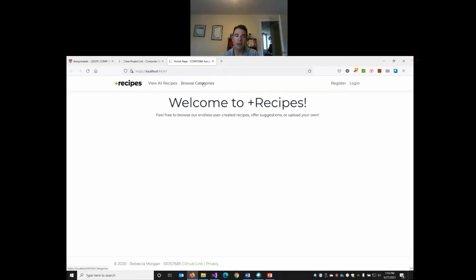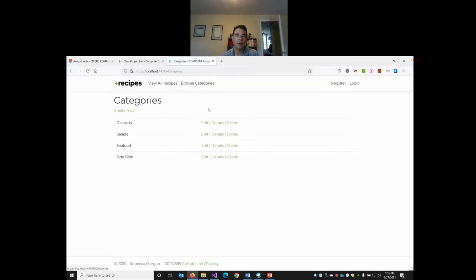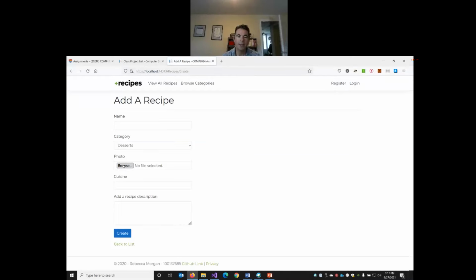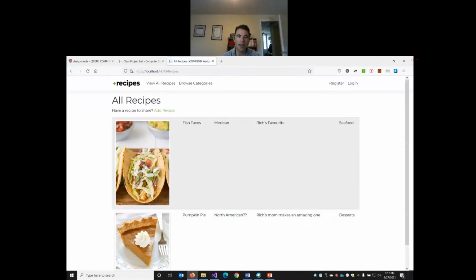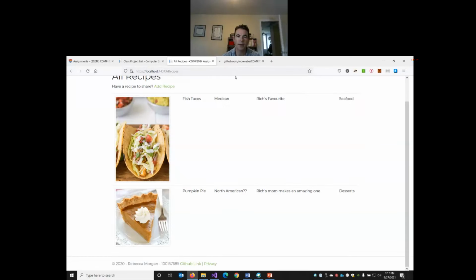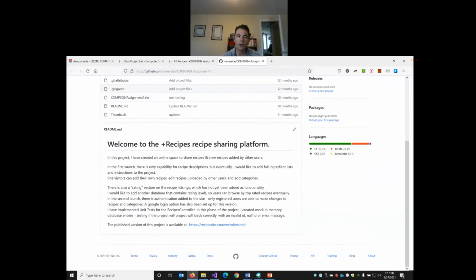She added these links in the nav bar. So with categories, we could add, edit, or delete. And then with recipes, we could also edit, delete. She included the photo upload as well as the display of photos. She linked to her Git repository. Megan will come to your question in just a sec. So here was her repository. She had a nice README file explaining the project, how it works. She linked to the live site.